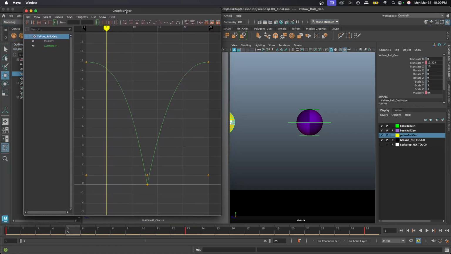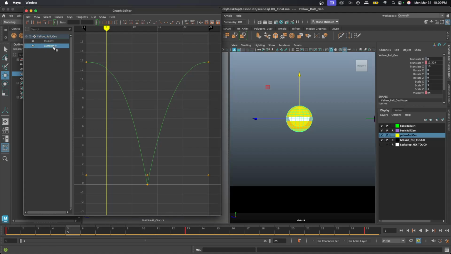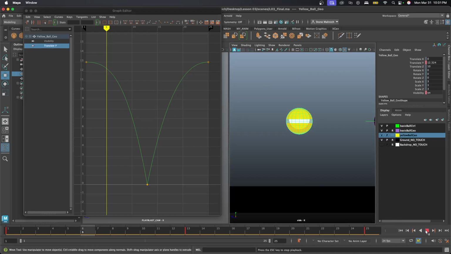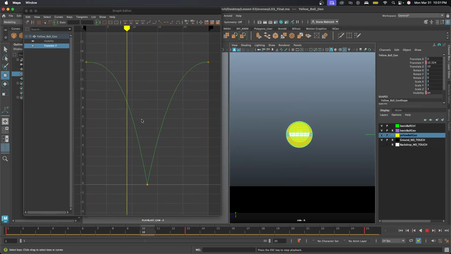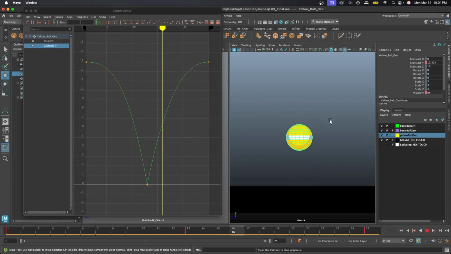Let me pull up the graph editor. We know when the yellow ball is going down, right? We have this ease in, we hit the ground to ease out. So we already know that. So we got the ease, acceleration, change in direction, and then deacceleration.